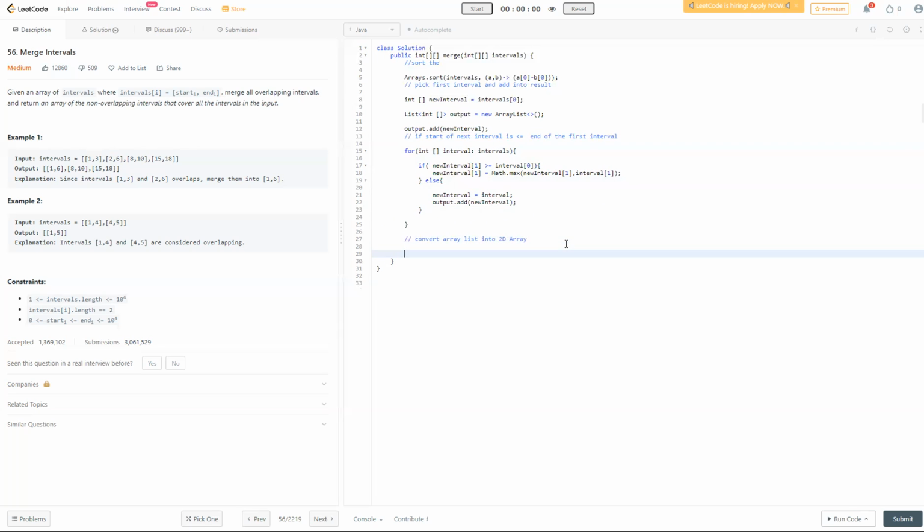Last thing is to return whatever your output is as a list. Okay, sorry, you add it. You can define your array here. It's a 2D array. The second value is fixed, which is 2, and the first value is the size of this.